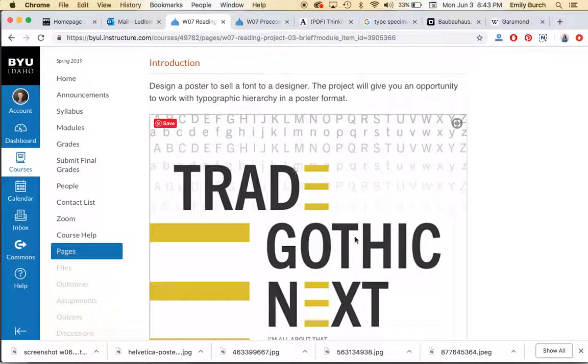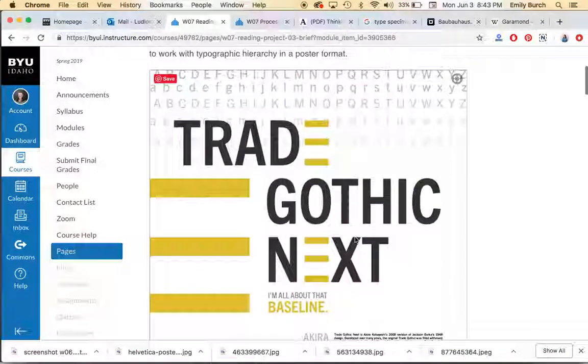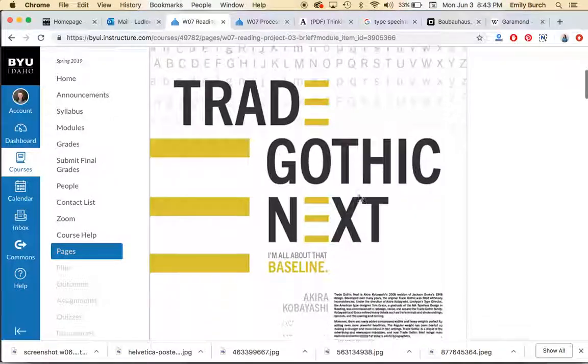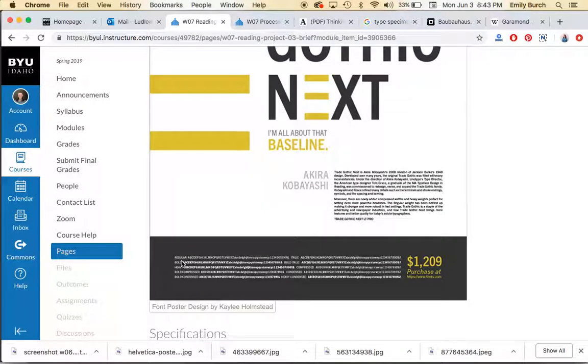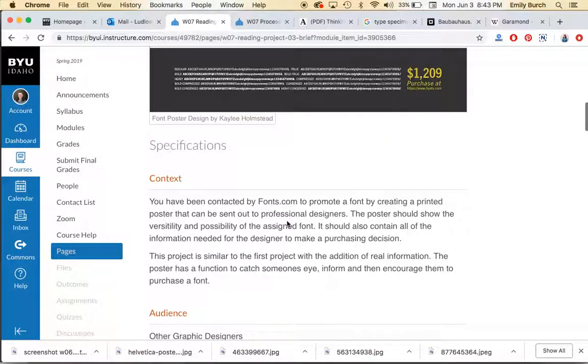So this was a former student's example right here. For Trade Gothic Next, you can see she has the title here. She has the name of the font designer, a little bit of a history of the font, and then down here is a specimen where she lists out the different styles and then shows all the figures and shows a price. So the context: you've been contacted by fonts.com to promote a font by creating a poster.